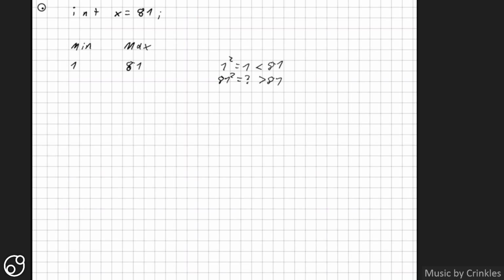Let's take just the middle. And the middle, right between, let's take 40. Oh, actually, let's take 41. Like that. So 41 squared, I don't even know right now. Well, it is bigger than 81. What do we know now? We know this is not the square root, and we know this is bigger than the square root. So actually, we now know this is the new distribution. We know the square root is bigger than 1, smaller than 41.